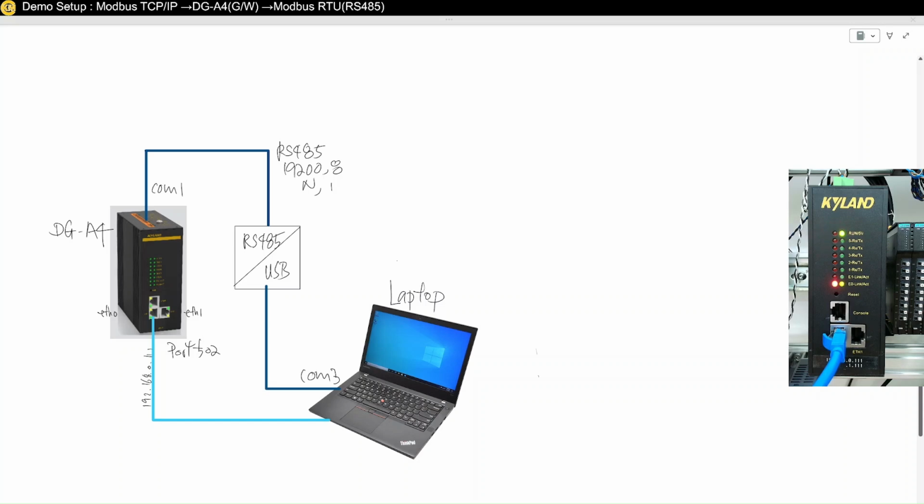Okay, this is a video recording to demo a setup using this DG-A4 gateway. For the configuration, you'll be in this manner, whereby I have a laptop over here. There's an Ethernet connection from here to here. Then there's a twisted pair cable over here, which is an RS485 connection to a USB adapter, and it connects back to my laptop again in this COM tree.